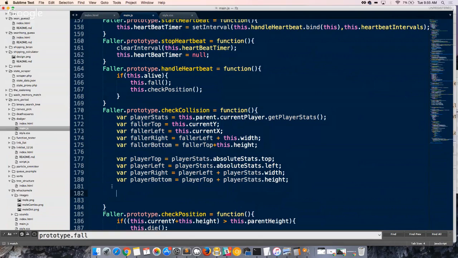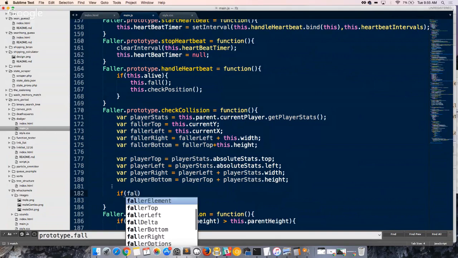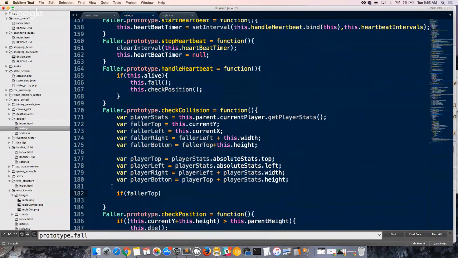So if faller top is... actually the faller top is the one I want to do last. So let's do player top is greater than, because y goes downward, player top is greater than faller bottom.